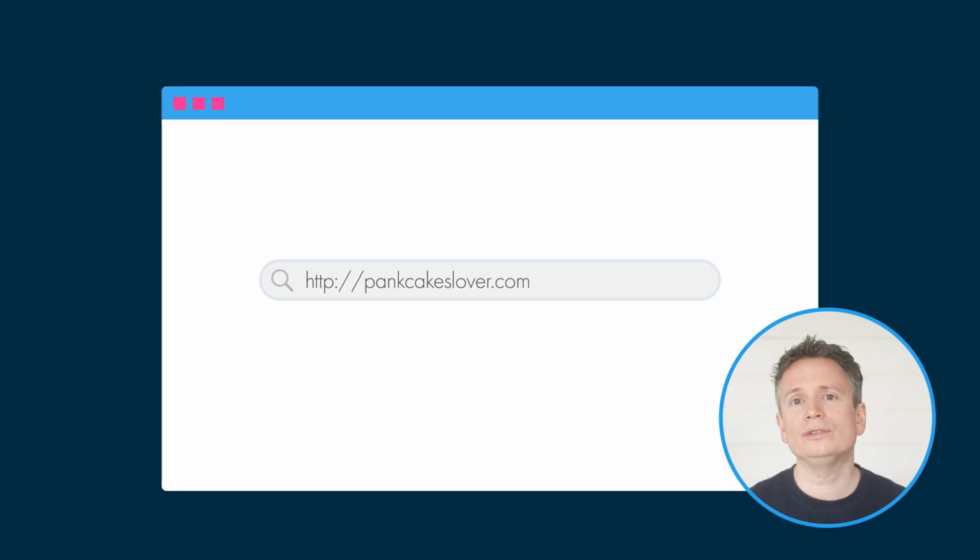http://pancakeslover.com. Now, in the future, if you move from HTTP to HTTPS, this wouldn't be covered by your original URL prefix. It's the same if you suddenly decided to start using www as part of a subdomain. As a consequence, Google would only report data that started with the URL that you submitted. So in this case, it would exclude URLs with HTTPS or www as the prefix.